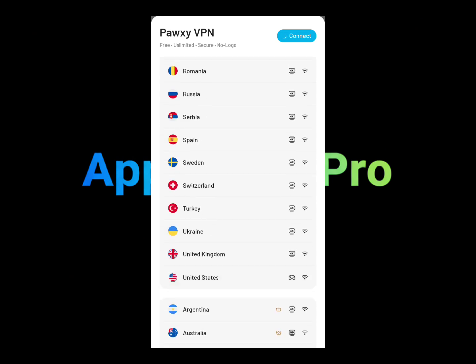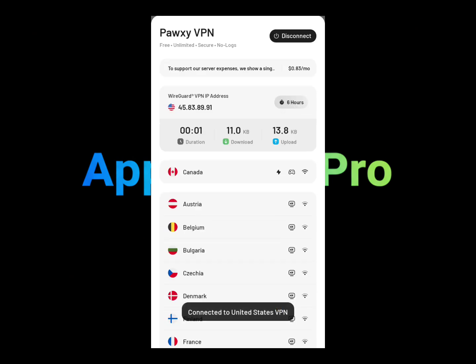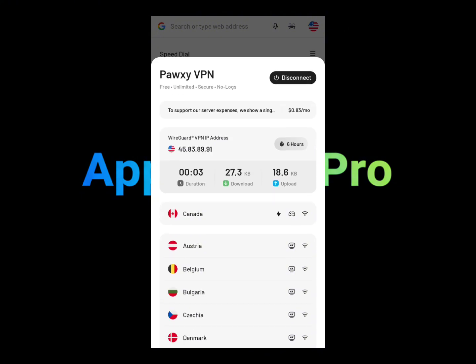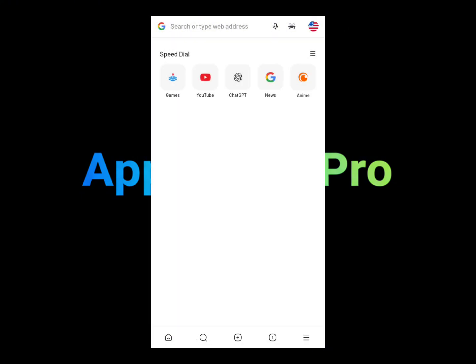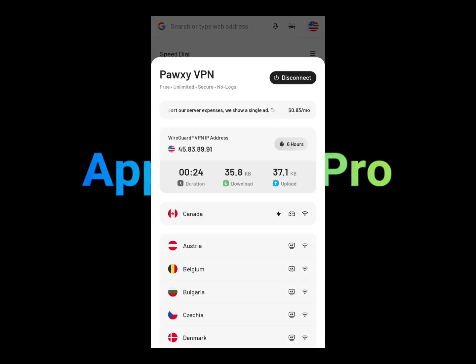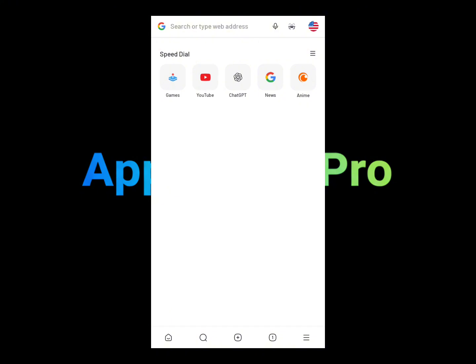You can select any one of these servers here. I'm going to go ahead with the United States server, and once I'm connected to that server, I'm pretty much good to go. So as you can see here, I'm connected. So you can pretty much browse the internet, not having to worry about being connected to a VPN connection or anything like that. The browser is built with a built-in VPN which you can connect to. Also, you can select your servers and you can change location very, very easily.